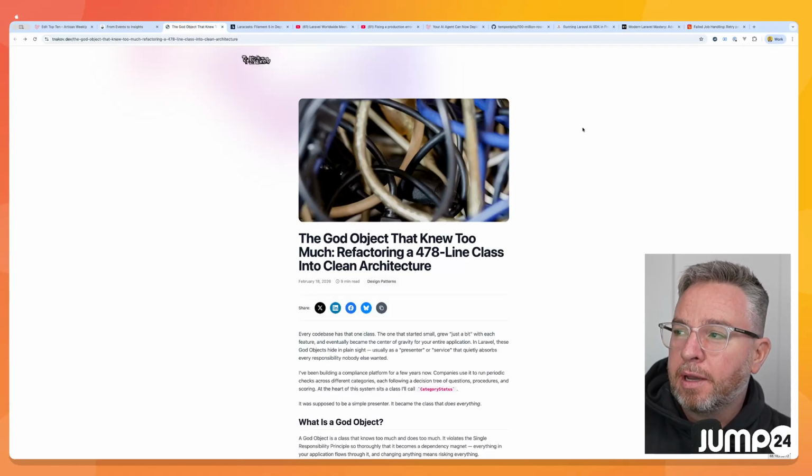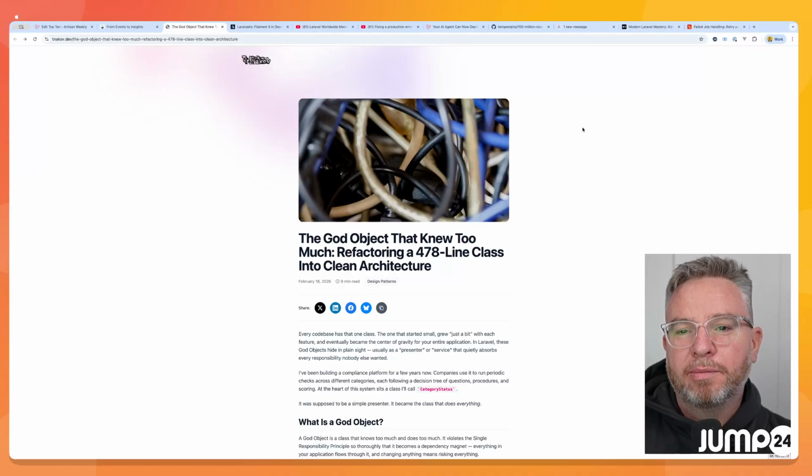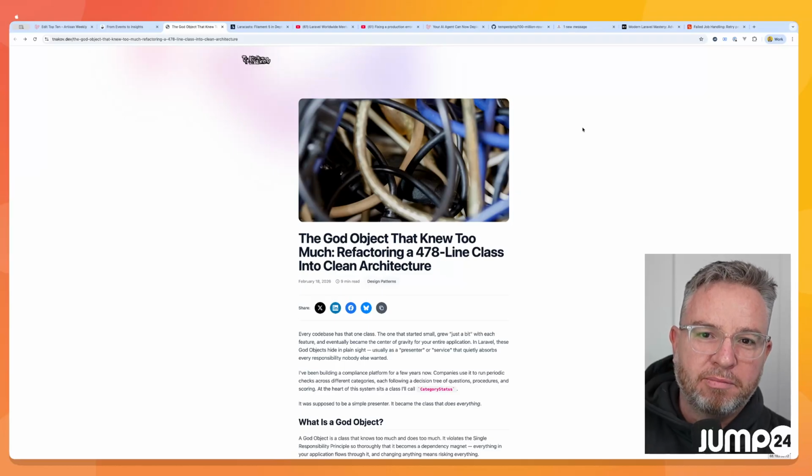And then next up, we've got a post here by Trajiki. Sorry if I've said that wrong. How many times have we done this in the past? You create a class, starts off small, does a couple of things, and before you know it, it becomes this massive God object with literally hundreds of lines of code.